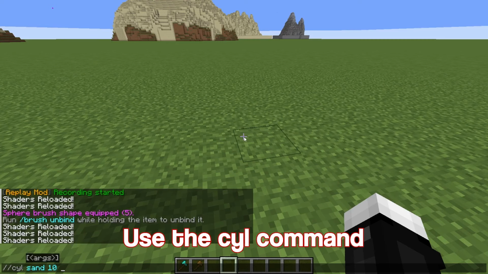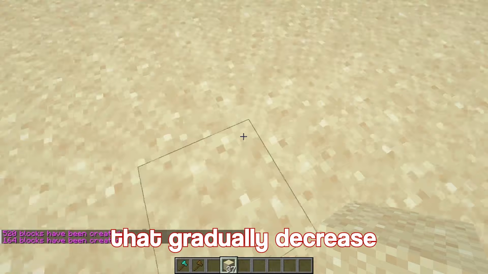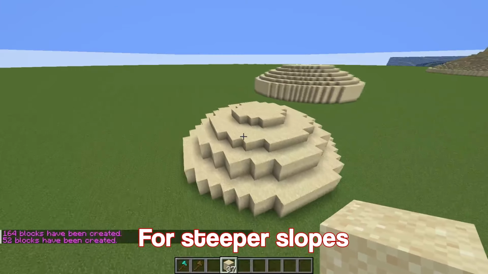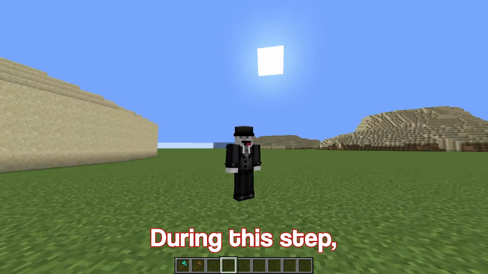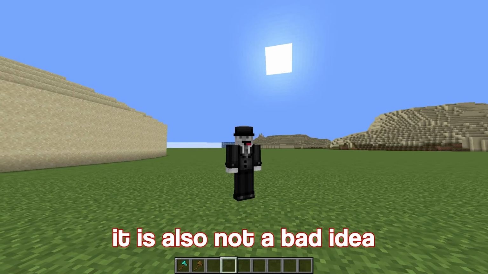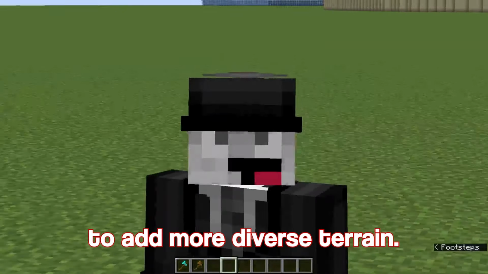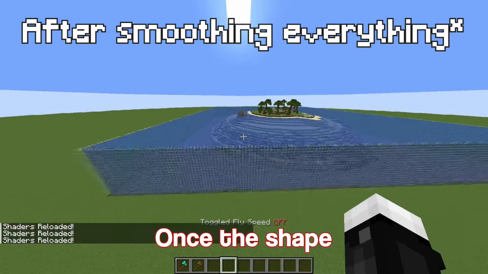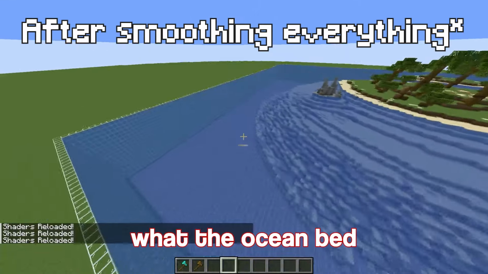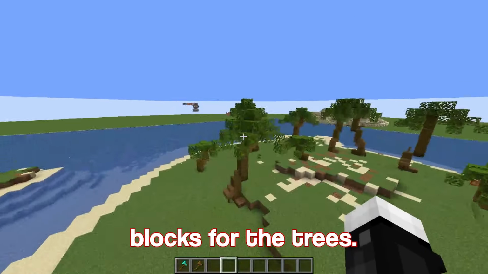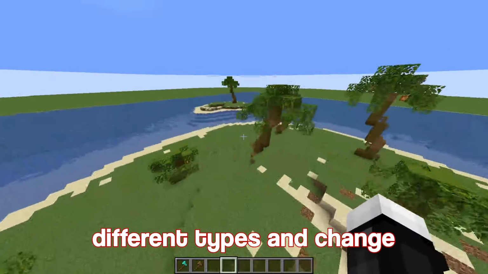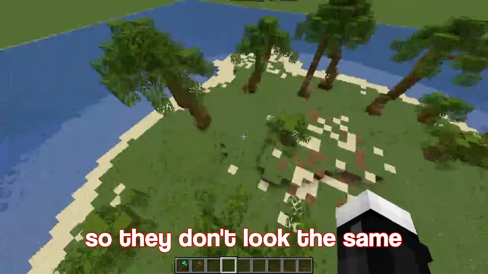Use the command to create sand cylinders that gradually decrease in size. For steeper slopes, stack more layers of the same radius on top of each other. During this step, it is also not a bad idea to use the sand sphere brush to add more diverse terrain. Once the shape is to your liking, figure out what the ocean bed should be and start texturing and replacing blocks. For the trees, I made 2 or 3 different types and changed the orientation of each tree so they don't look the same.